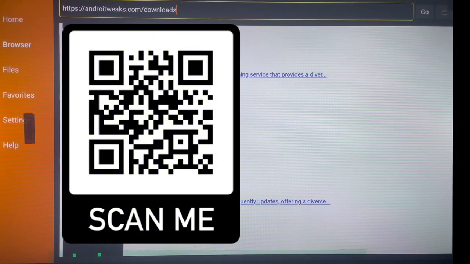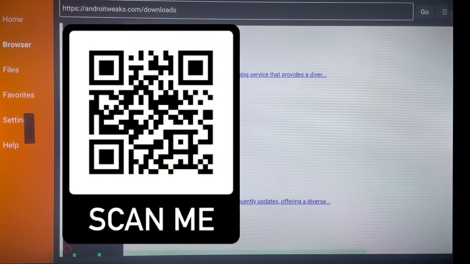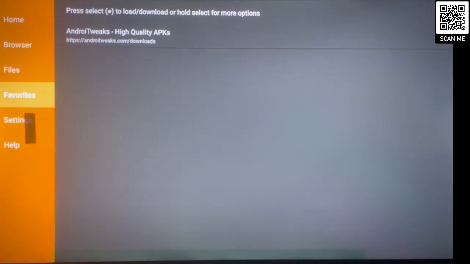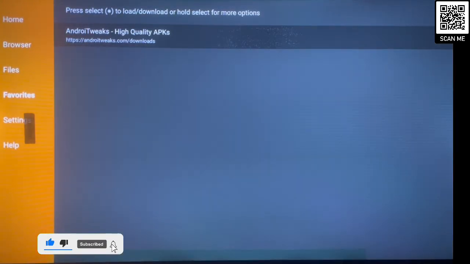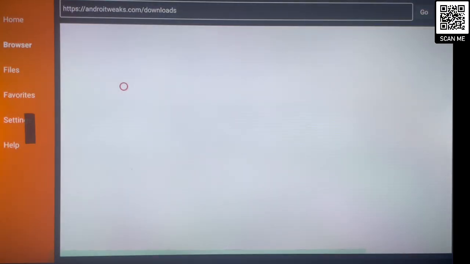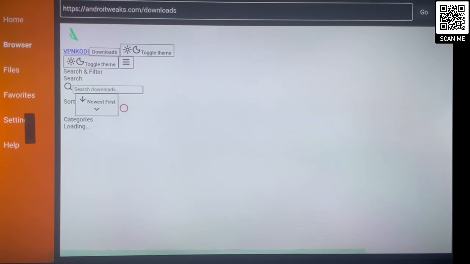All you have to do is to open downloader, and then you go over to the option that says favorites here, and you're going to see the website here, and this is it. I can just click on it and it will launch, and you don't have to type in the code to go over to the website. So this is the website.